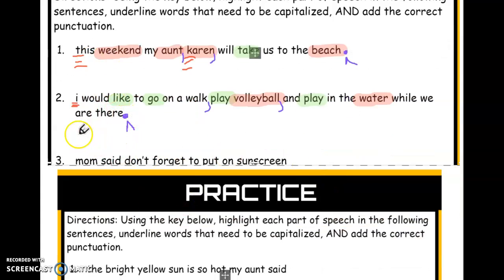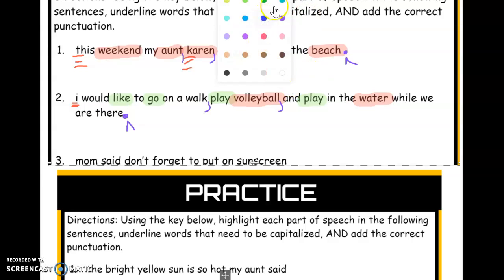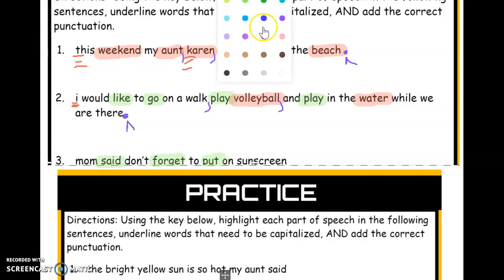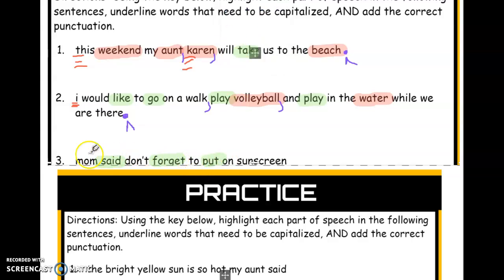Number 3. Mom said don't forget to put on sunscreen. Grab the green highlighting tool. Can you say something? Yes, so that is a verb. Can you don't? Can you forget? Yes, you can forget. Can you put? Yes, you can put.